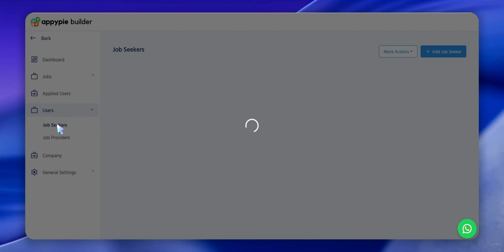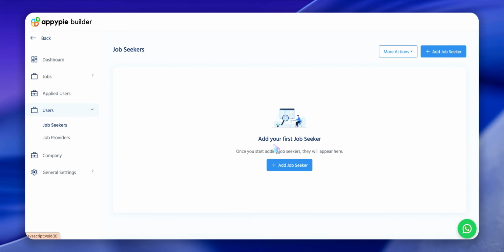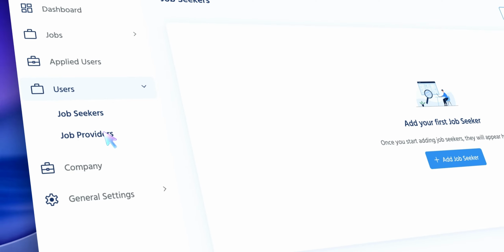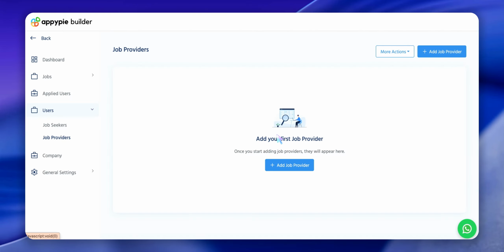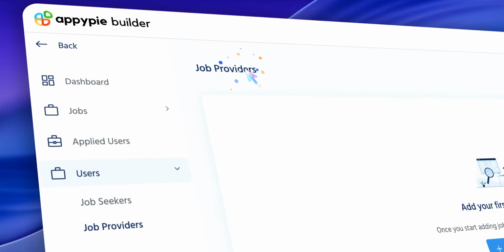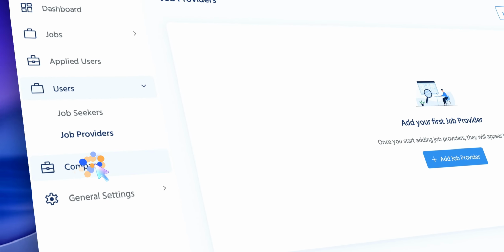Users splits into job seekers and job providers, the two sides of any job portal. Job seekers are the people applying for work. Job providers are the companies posting roles. Add either manually, or let them sign up themselves.